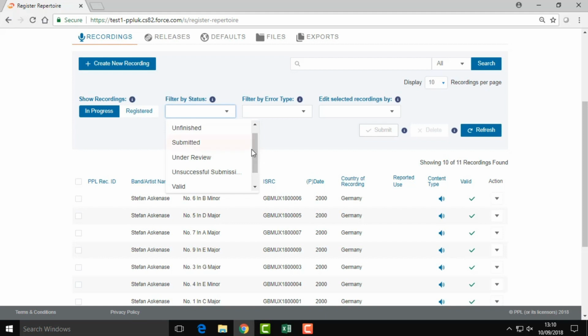Submitted recordings have been recently submitted to the repertoire database. Unfinished recordings have not yet been submitted to the repertoire database. You will need to select these and submit them. Under review recordings have been submitted to the repertoire database and are currently being reviewed by PPL.